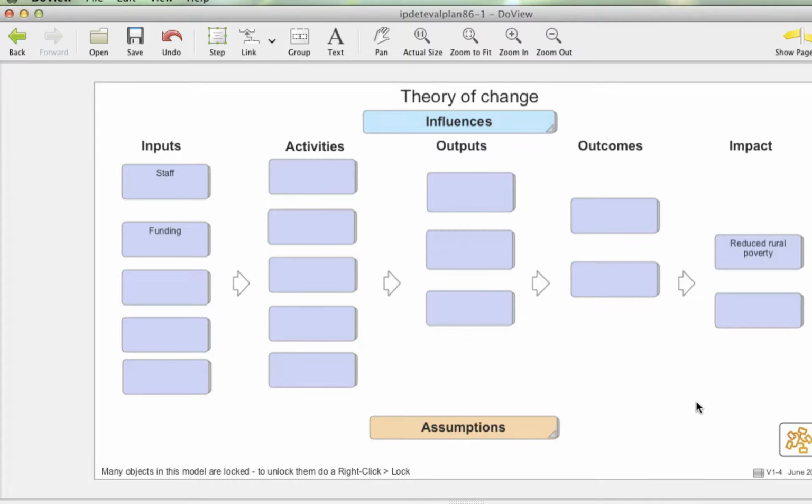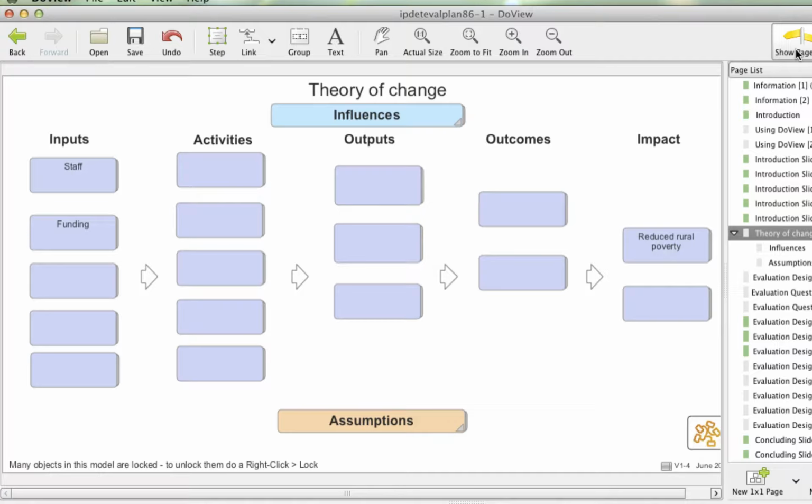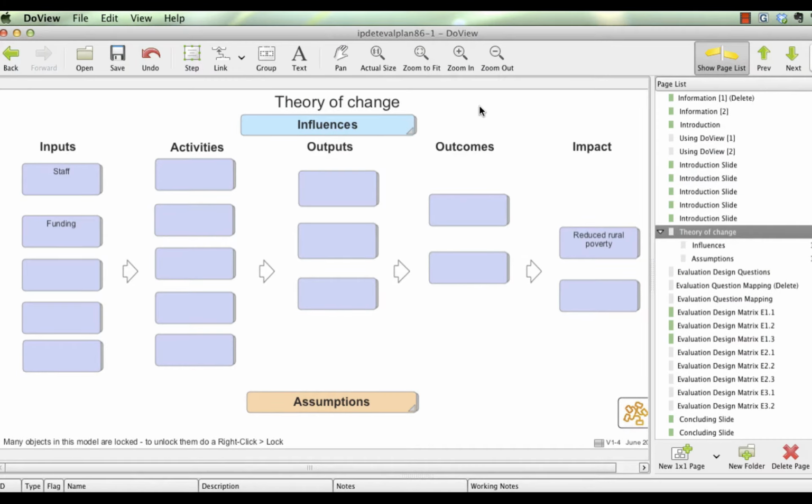The great power of DoView is that it enables you to build models that are larger than one page and lets you rapidly link between them. So what we have here is two boxes on the page which have a page jump, which is just a hyperlink that enables you to drill down under them. The first is influences and the second is assumptions.